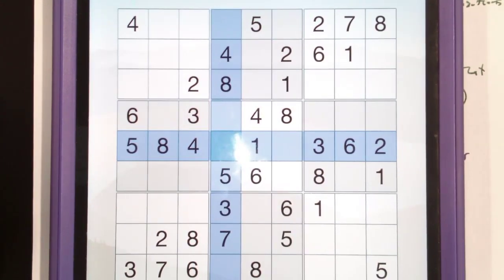Well, each row must contain the numbers from 1 to 9 uniquely. Each column must contain the numbers 1 to 9 uniquely. And each of the 9 small 3x3s must contain the numbers 1 to 9 uniquely. If I count it out right, I believe there are 729 distinct and or combinations.